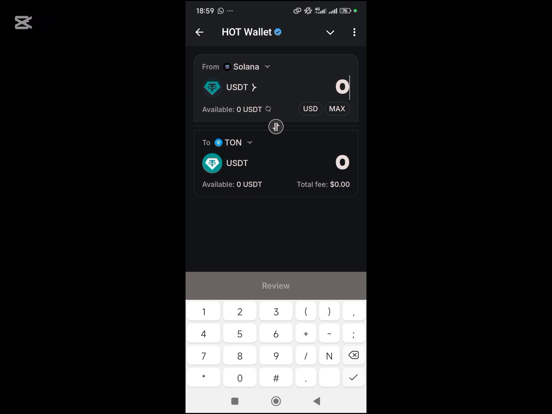Then the bridging fee will be displayed to you. Then you will click review. Once you review it, you see the place that says bridge, and then you will be able to bridge your token from one network to another.